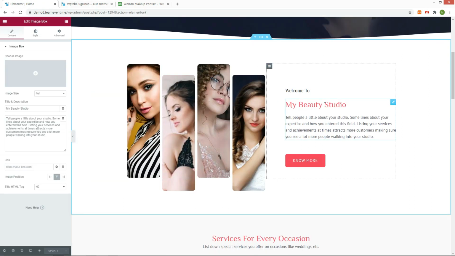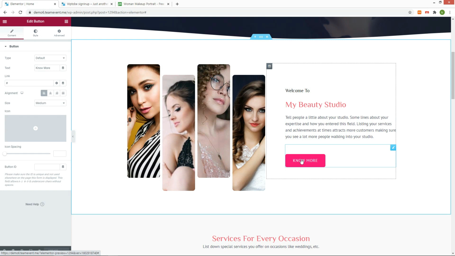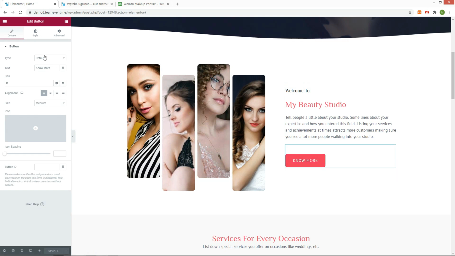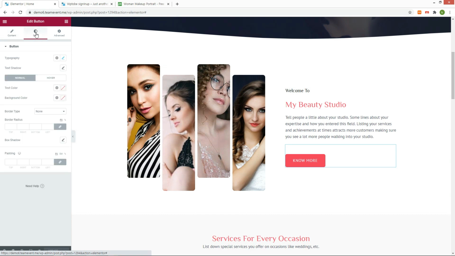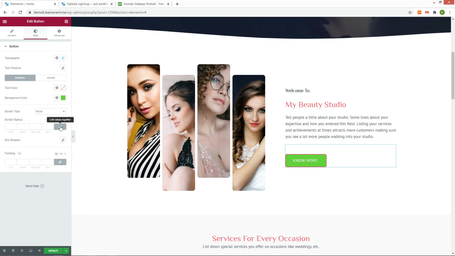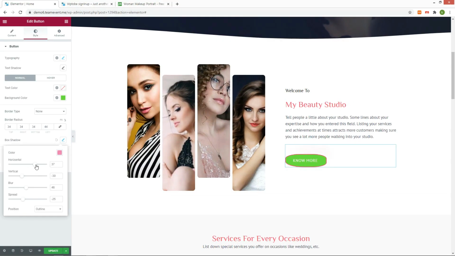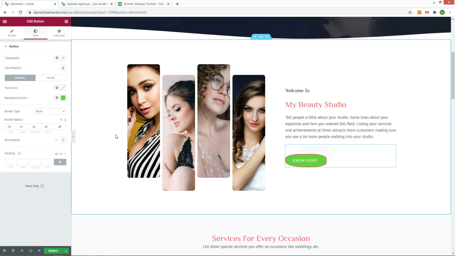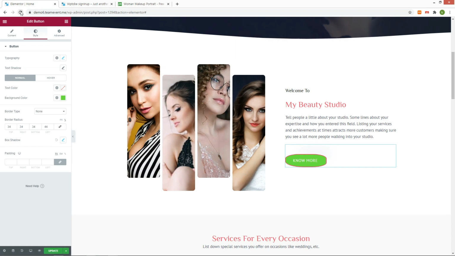Edit the text and buttons on the right, like the first section. If you want to change the design of the button, select the button and go to the Style tab. We can change text, background color, border radius, border line, etc. If you don't like the changes, refresh the page without saving it.